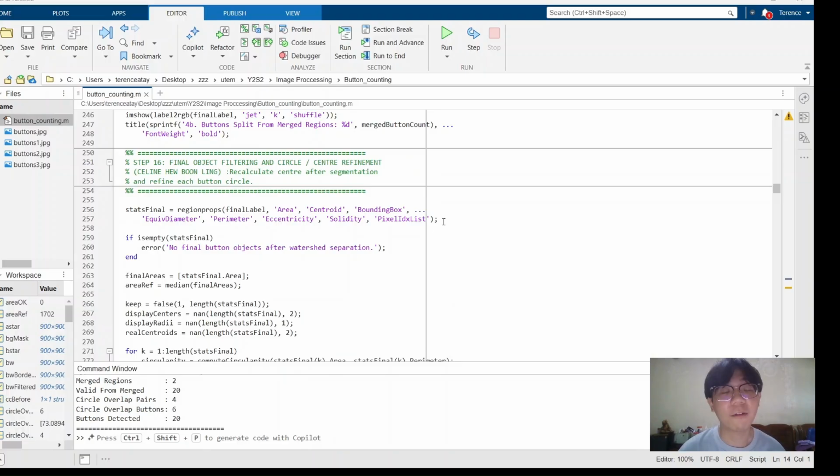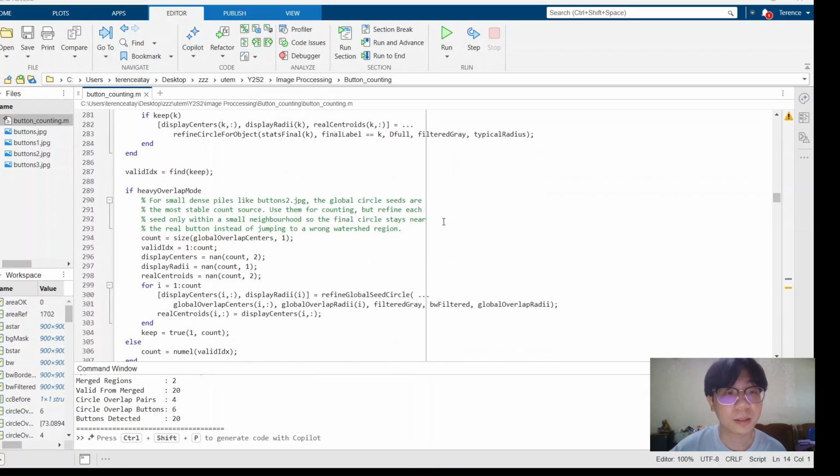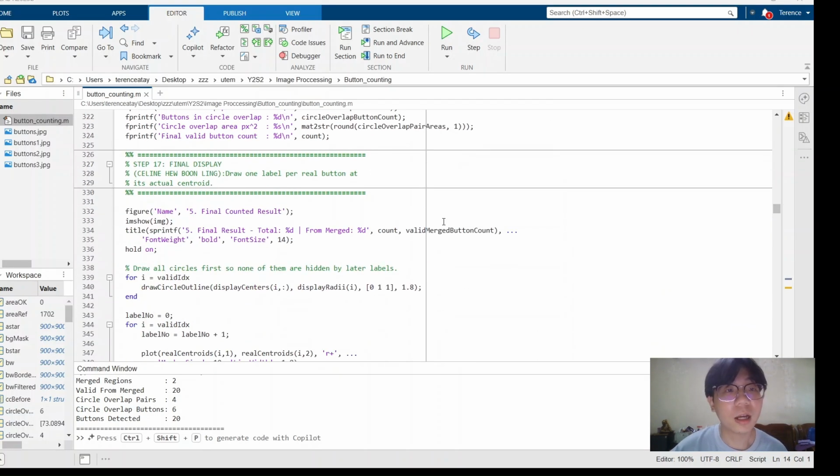Then after the watershed, we do the final object filtering and the center refinement. We recalculate the center after the segmentation and refine each button circle. After that, we do the final display. We draw a circle label per one real pattern and add its actual center.